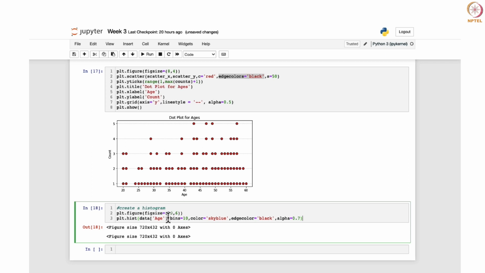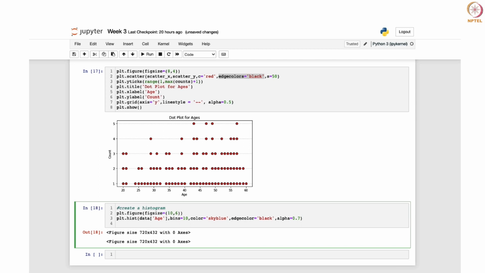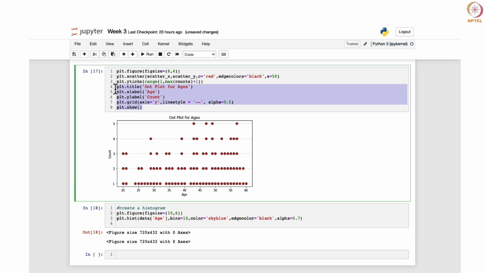So here we have specified that data is basically the age column, and here we want bins of size 10. The color of the bars in the histogram would be sky blue and their edges will be black, and alpha is to make them slightly transparent. Now we can add the title and the labels. Probably I could just simply use the same thing from here.